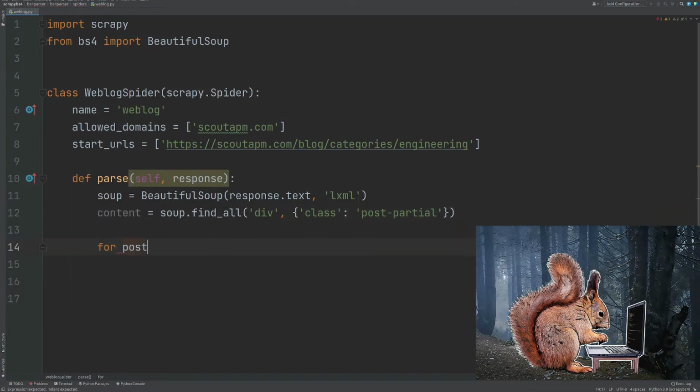So then we can do for post in content, and we want to yield back. This is where we're starting to go back to more of the Scrapy commands. Yield, and we're going to yield a dictionary, and we want to say our title is equal to post.find, because we're using BeautifulSoup here. We are looking for the post inside the content, so it follows it down, and we want to find the, I think it was an h4 tag .text, which is going to give us the title of the posts.